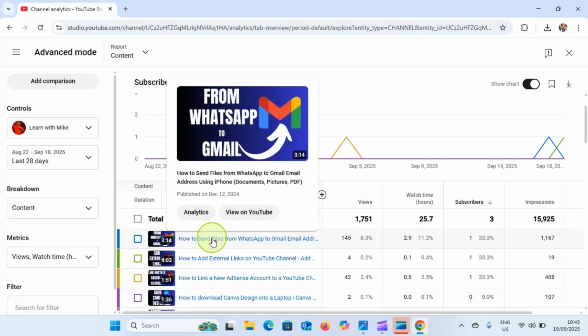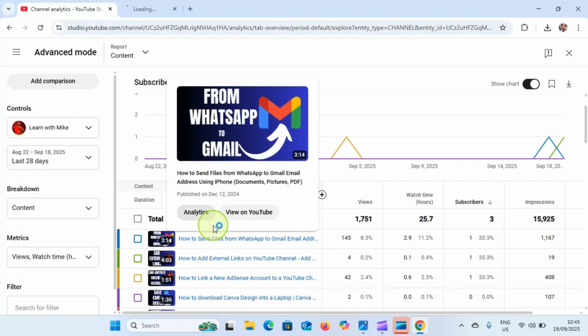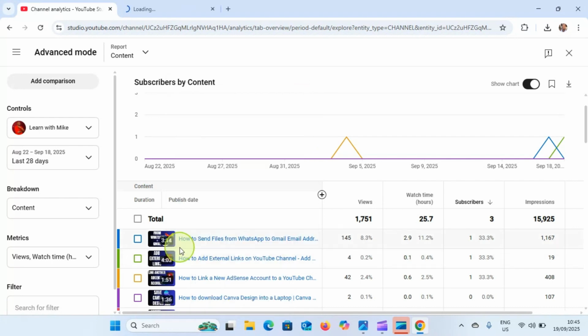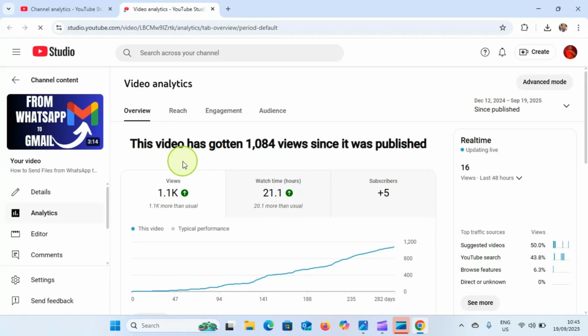hover your cursor over the video, then right click and then select open in a new tab. All right, so that we don't close here because there's something I want us to work on here as well. So I'll click on this for it to open fully. Okay, the analytics section of this video has opened. So you can see this has brought in 5 subscribers so far since I published this video.